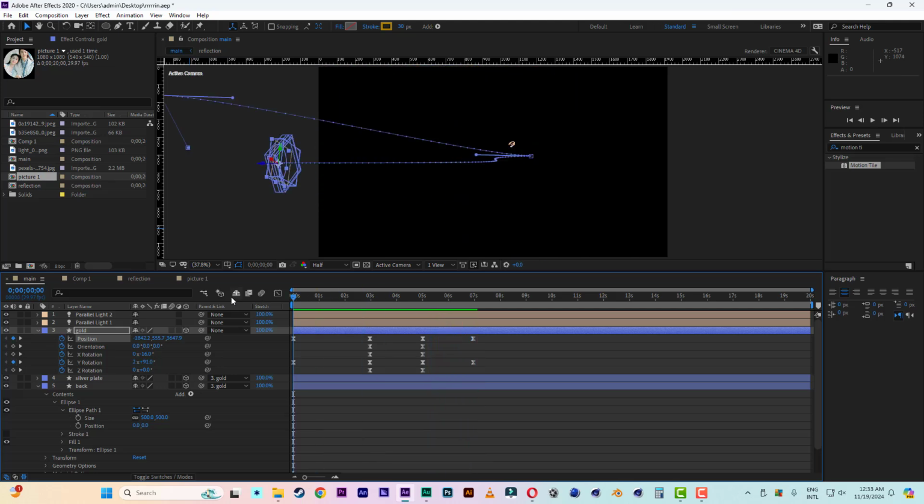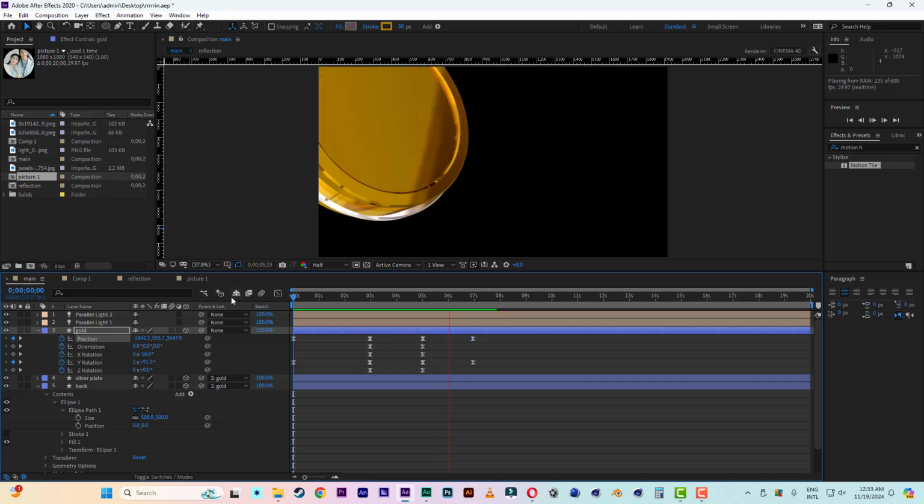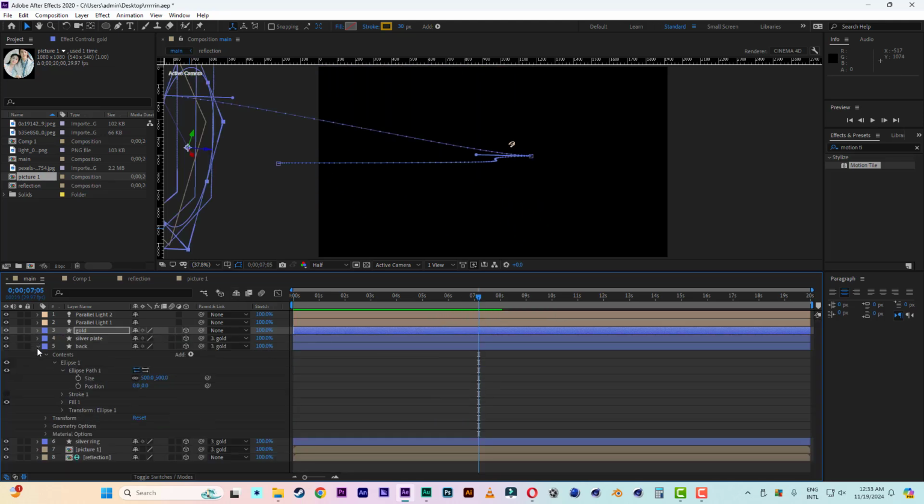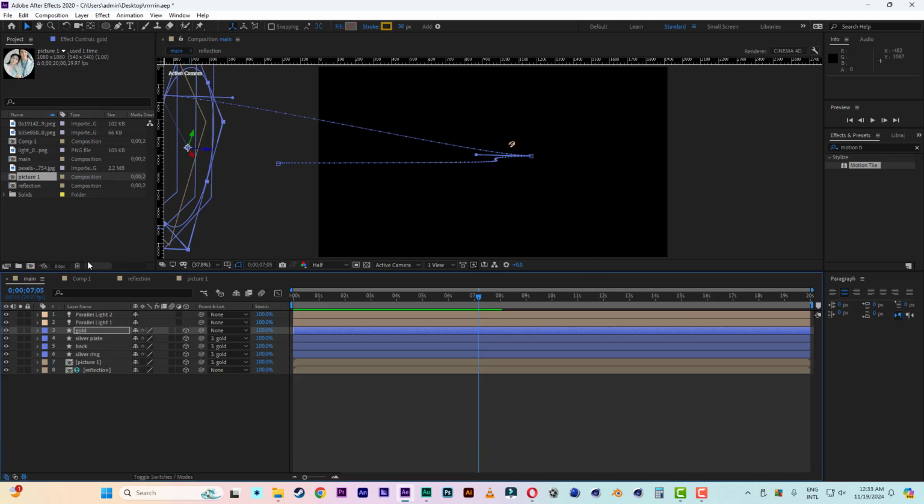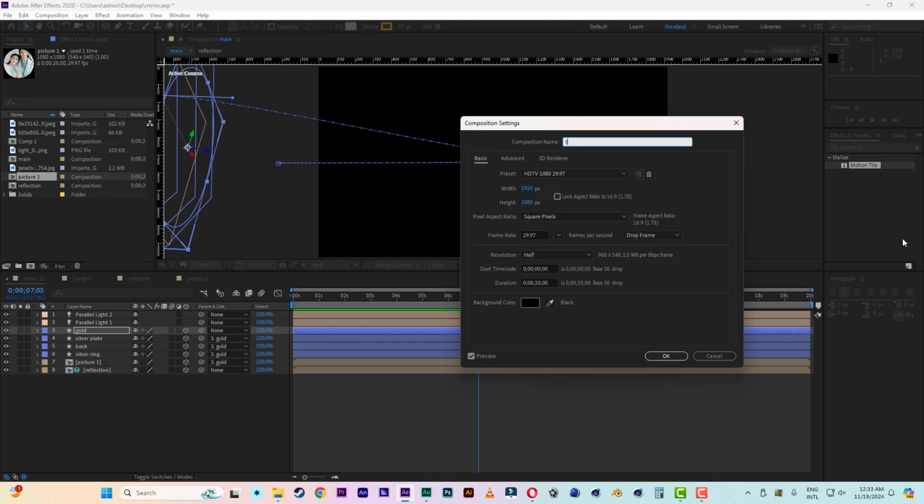Now let's see what we have. So it comes in, then lands here, stays there small, then it goes away. You see that? All right. So now we are done with the first part. Let me rename this as transition 1.